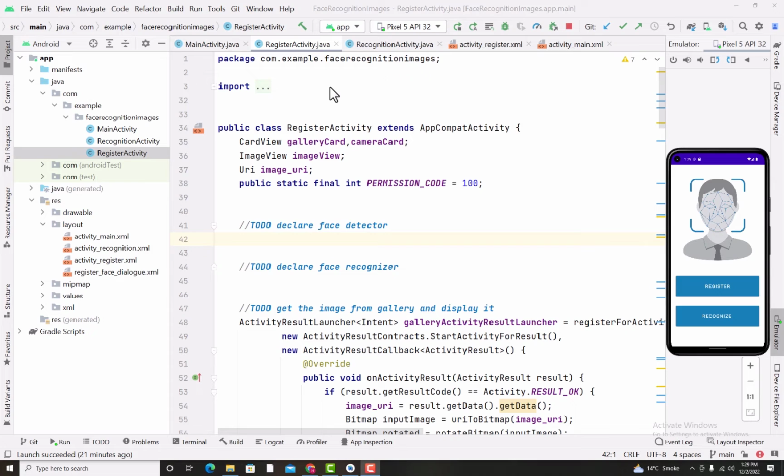Welcome to this lecture. As previously, we have imported the starter application and we have looked at the flow of this application. Apart from that, we have quickly covered the code, and the main thing is that inside this application we are choosing or capturing images inside Android. And now we are going to start the process of facial recognition.